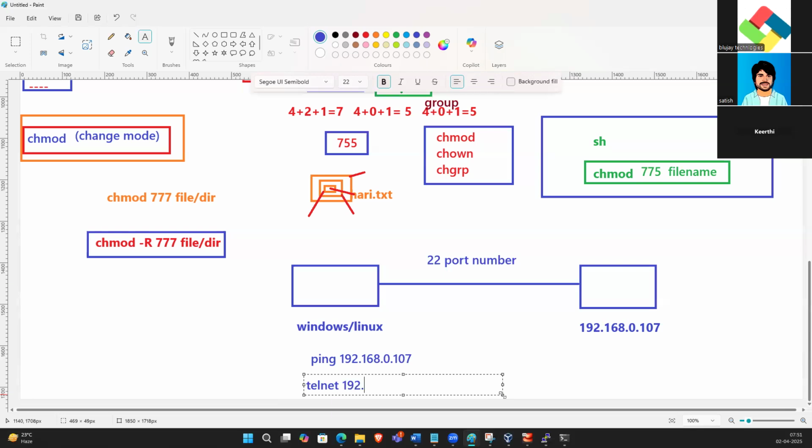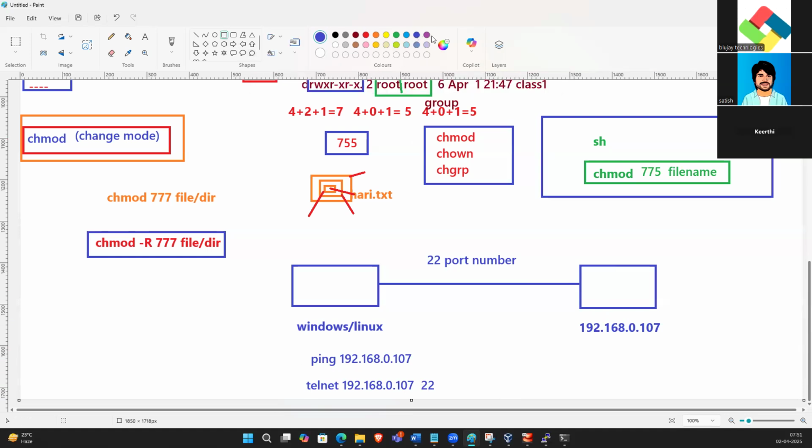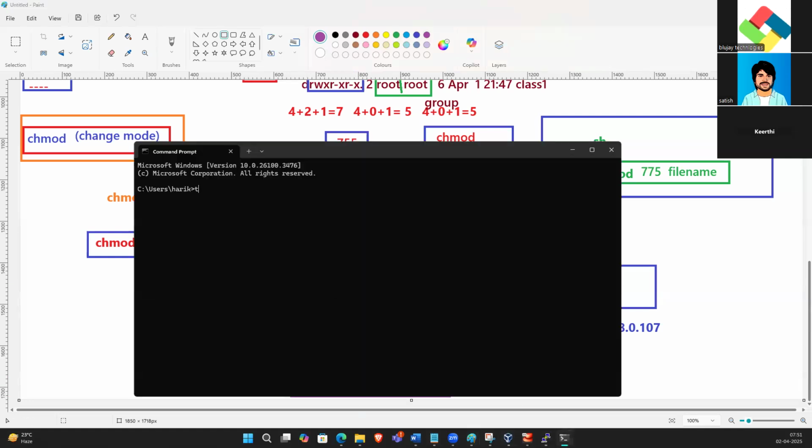So telnet 192.168.0.107 port number 22. Whatever port number we want to check, we can see if we are able to access it or not by using the telnet command. For example, if I want to check access for HTTP, so port 80 or 443, we can check with telnet, guys.